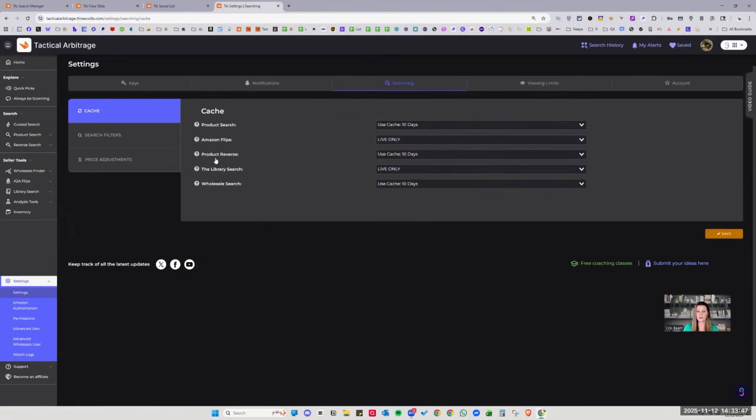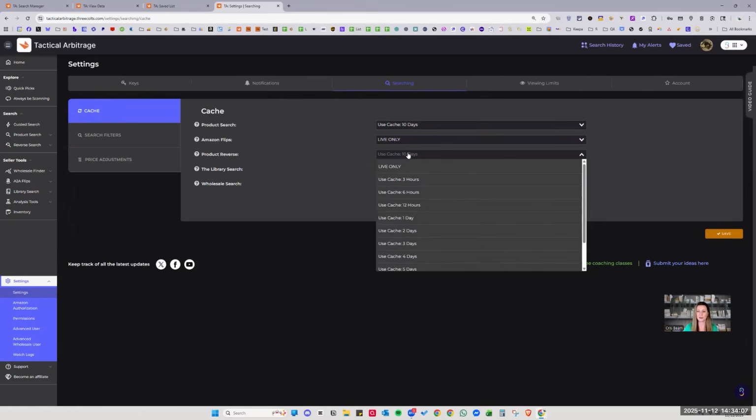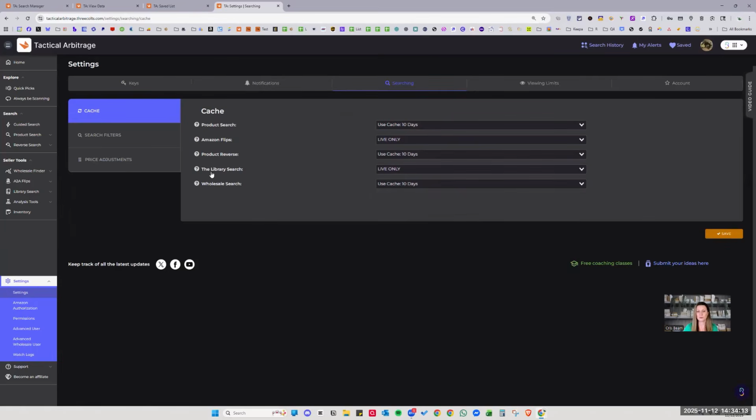Product reverse searches are notoriously slow, because it has to hit so many websites, right? You have one Amazon ASIN and it has to go look at each ASIN over 500 websites inside Tactical Arbitrage. So the product reverse searches are a lot slower. In that case, to speed them up, it's definitely advisable to use a more extended period of time. A library search, I don't do anything library. And for wholesale, it depends. I think 10 days is great.